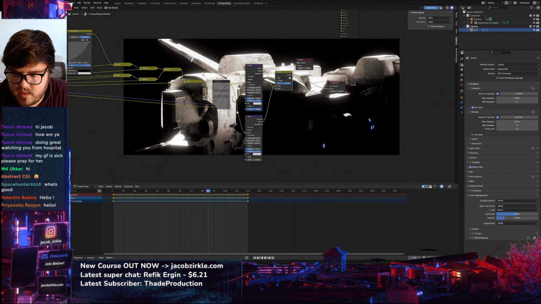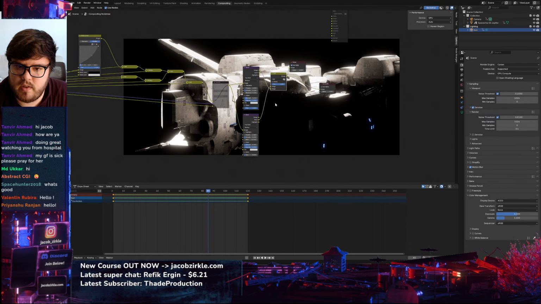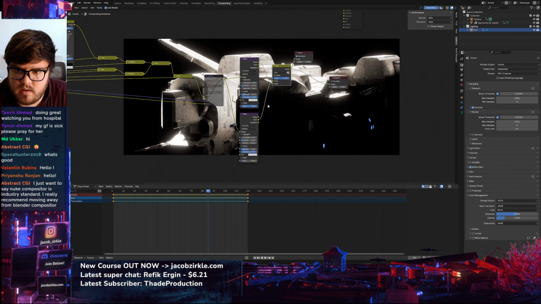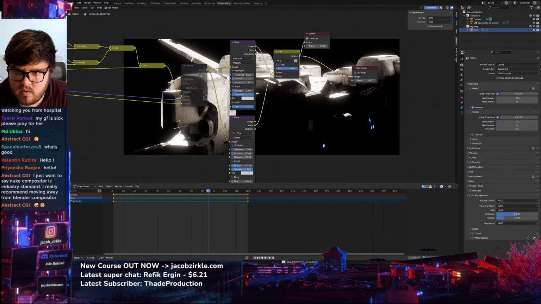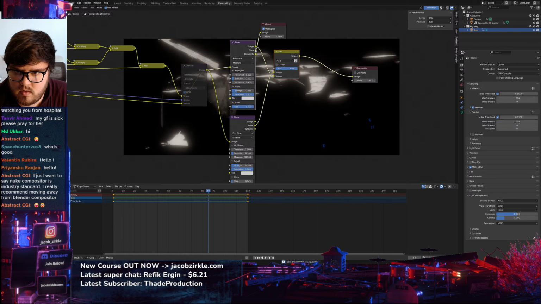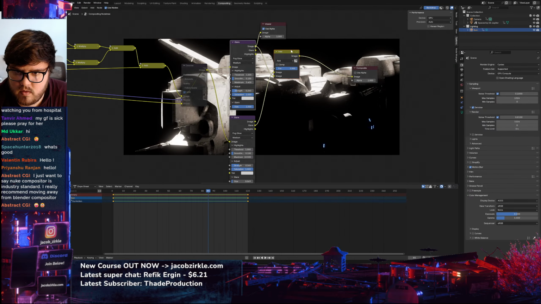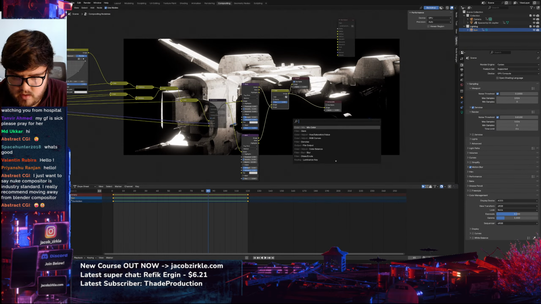Yeah, man, I wish I could get that to be longer. That's unfortunate. Smoothness. What does that do? Yeah, so something like that. I think it looks pretty cool. And then we'll add some lens distortion on it.